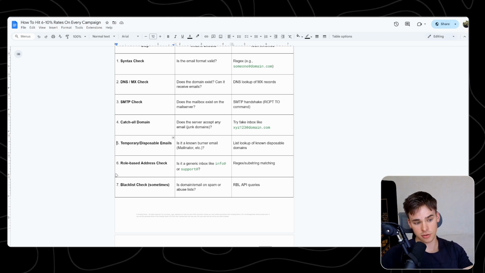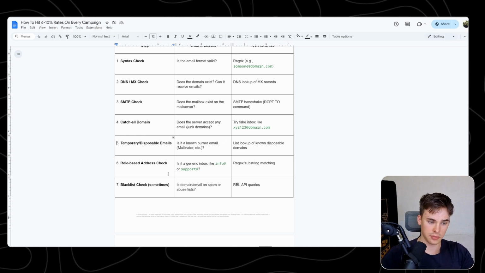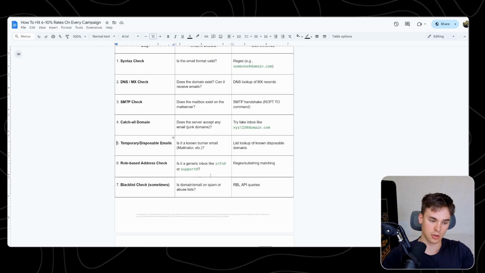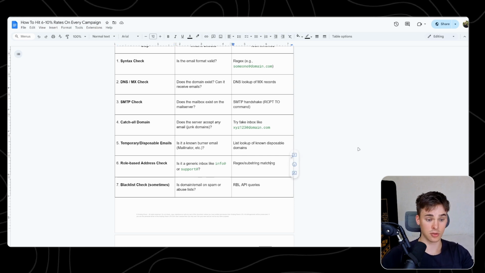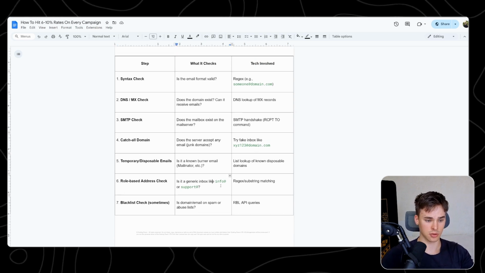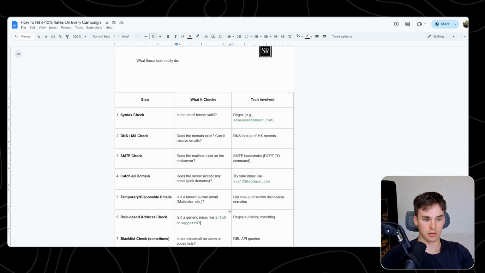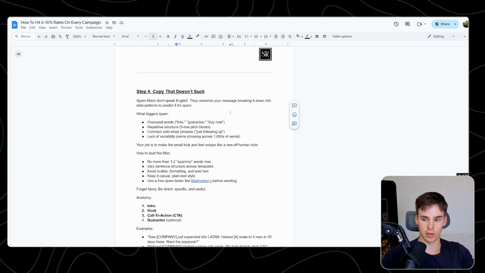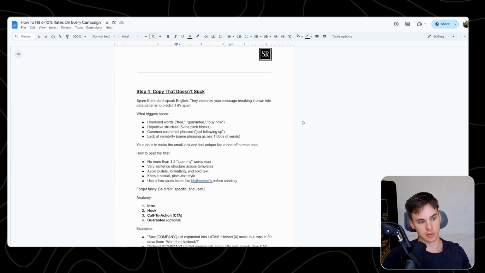Okay. Role-based addresses. Is it info@? Is it support@? Stuff like this. You can use regex substring matching, so just check for these. And finally, blacklist. Again, all of these are done through libraries. Very simple. Okay, so once you have that, clean the list.